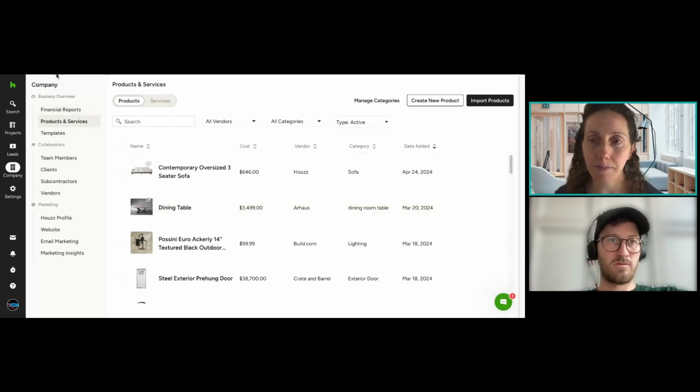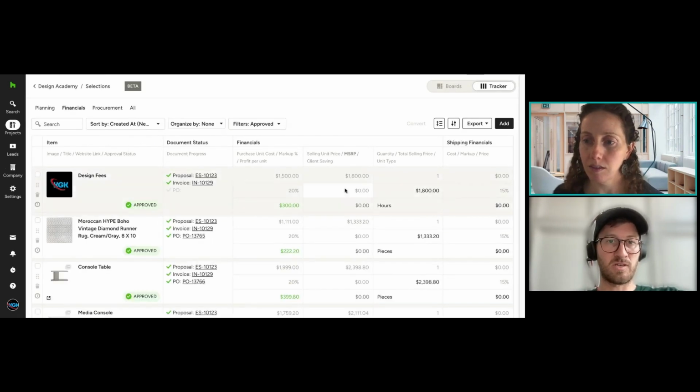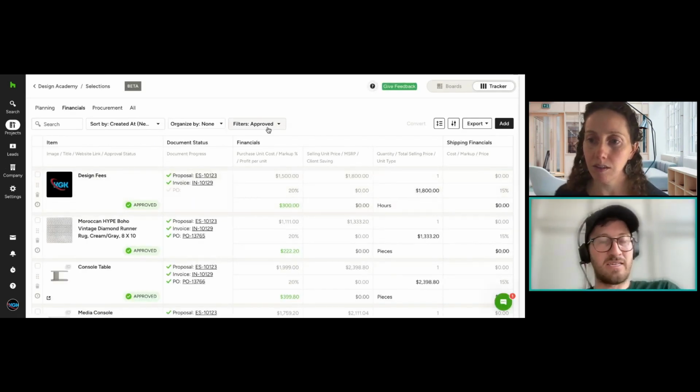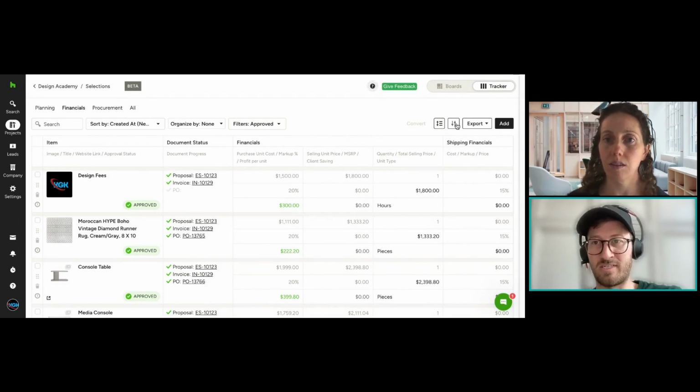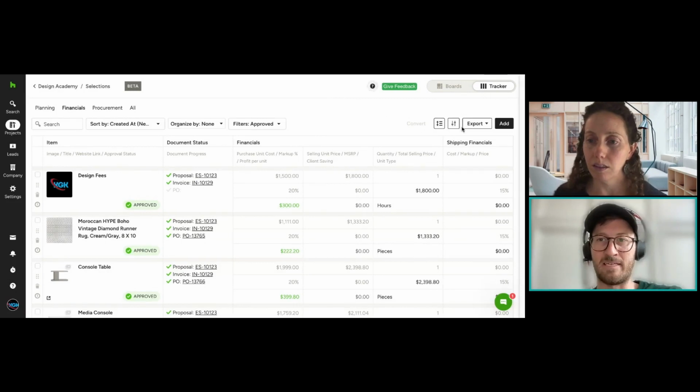Cool. So really within the tracker, that mostly covers a good chunk of it. The last thing I was going to land on was looking through some of the different filters that are available here. The only other thing I was going to mention is, again, customizing your views. It's right here, right next to export.